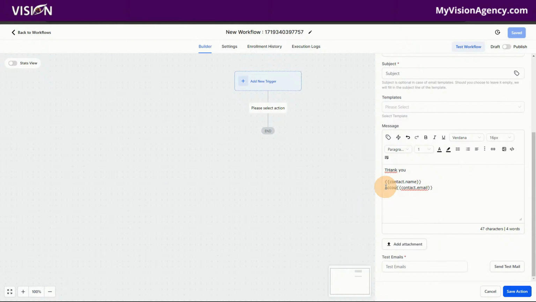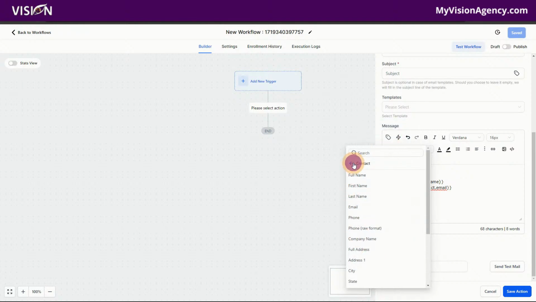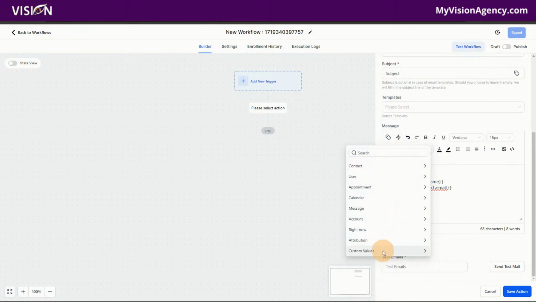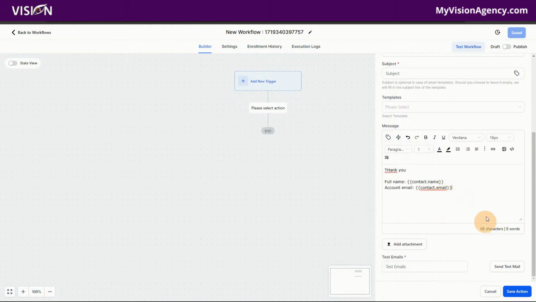Okay. So we could even do like account email. Okay. We could do full name. And now we're building out this template that it's going to know the answers here based on like maybe the form or whatever made this workflow trigger. Okay. You could also add, like I said, any of these custom values that you've created, any account information, the message body, all of those things can be used here in the email as well.